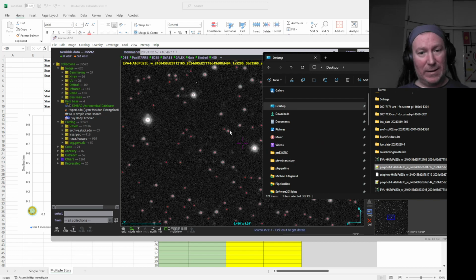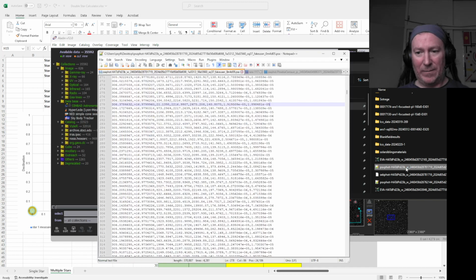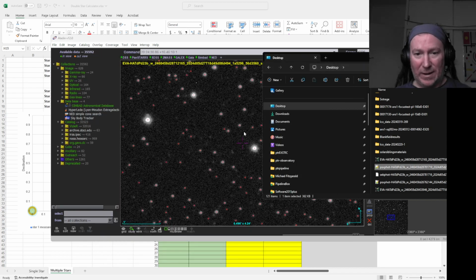So what I've just dropped in is a text file. It's just a text file that has positions, right ascension, declination, x and y pixel location, how bright it is, error in brightness, and then error in position. You don't need to know that. Kids don't need to know that. But it's good background for you, in particular as an instructor.